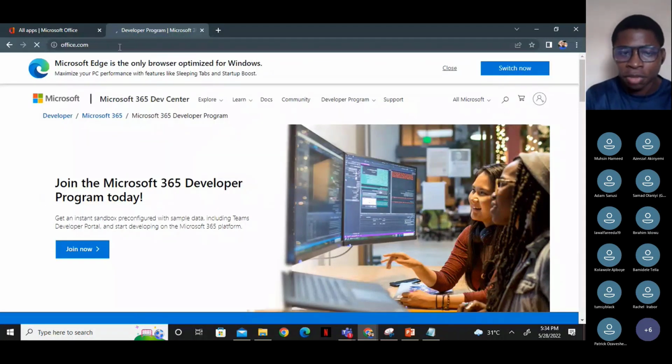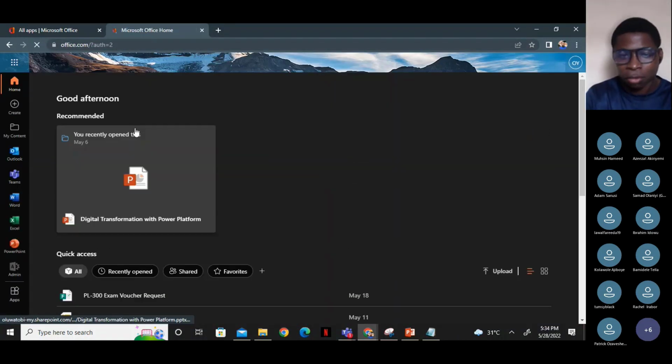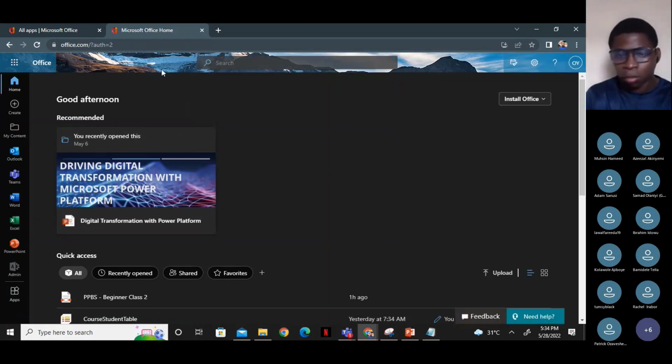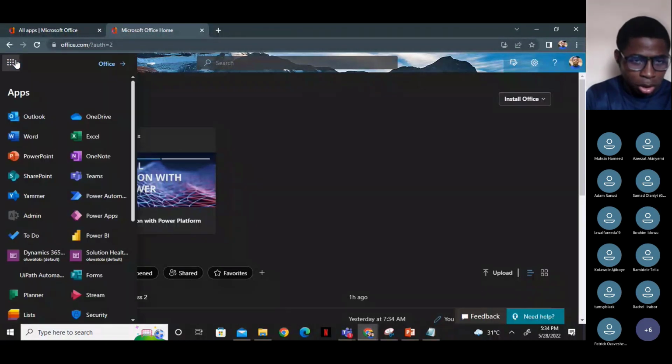Then it brings you here. Now, the reason it's bringing me here is because I've logged in. If you've not logged in, your first time clicking on office.com tells you to log in. But subsequently, after you've logged in, it won't ask you to log in again; it just brings you to your Windows. So that's what's happening here. So I would be going to, so just click here. I hope everybody can see what I'm doing.